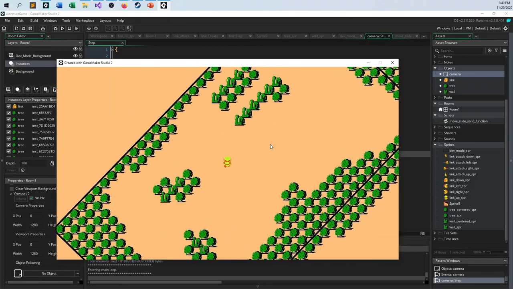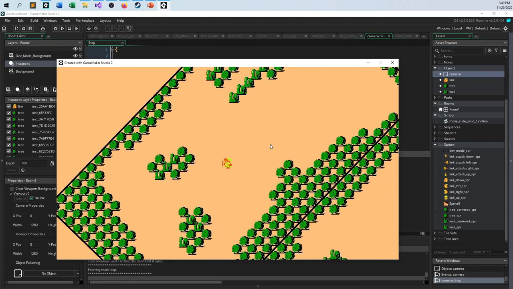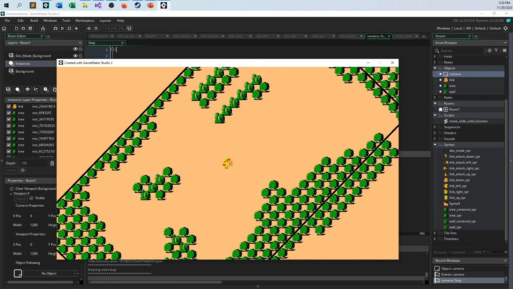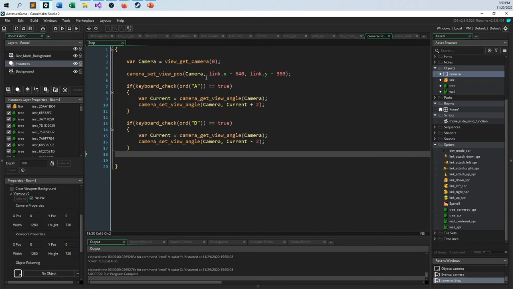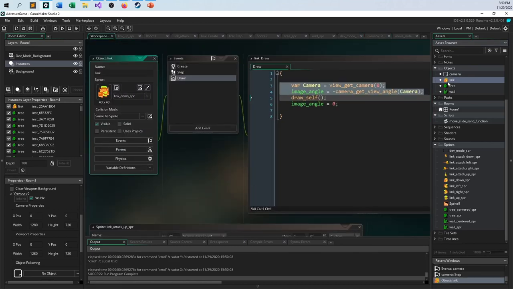Because if you just had that, Link would not move up, down, left, right. He would move up, down, left, right relative to the window, or relative to the world, not relative to the window like I have set up here. And you would think, oh my God, that sounds so complicated. How do I get this Link character to always go up when I press up and always go left when I go left and so forth? It's actually quite simple.